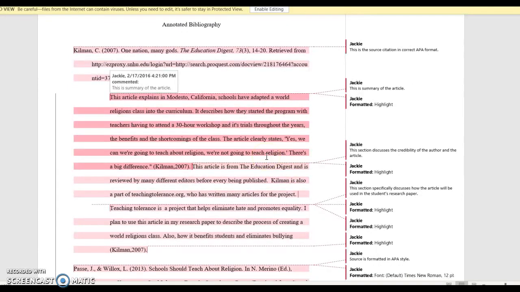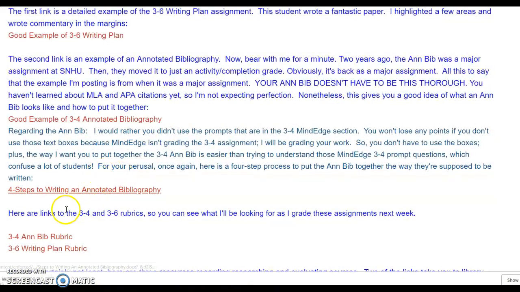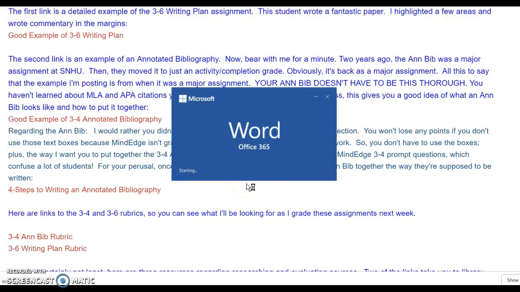Now, if you want to follow the prompts in MindEdge for the 3-4 annotated bibliography, that's fine. I'm not saying that you can't, but they've got all these prompts in there that some students just have no idea what they mean. And frankly, I don't either. I don't know what they're asking. So the way that I want my students to complete the 3-4 annotated bibliography is just so much easier. And here is a link to show you step by step how to put that 3-4 annotated bibliography together.